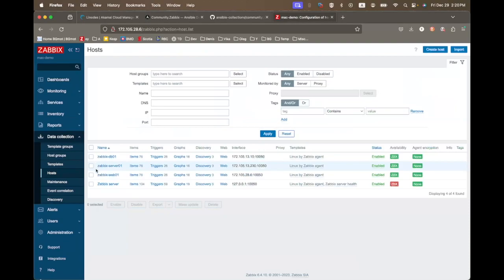And we have our 3 hosts from the Ansible inventory added to Zabbix with the default template, as we specified, Linux by Zabbix agent. This template comes with the Zabbix installation. We'll take care of it later. The important thing for now is we added 3 hosts from our Ansible inventory to the Zabbix server.